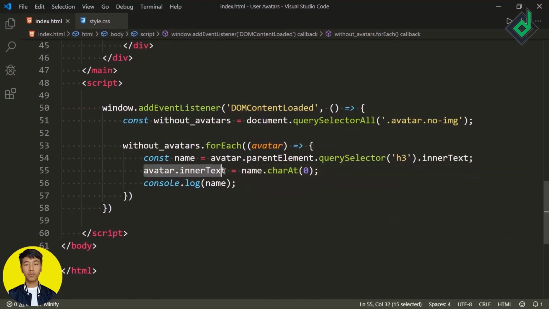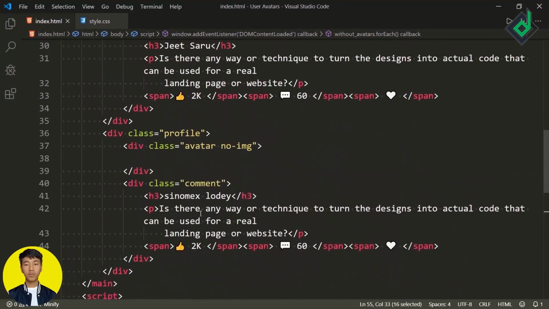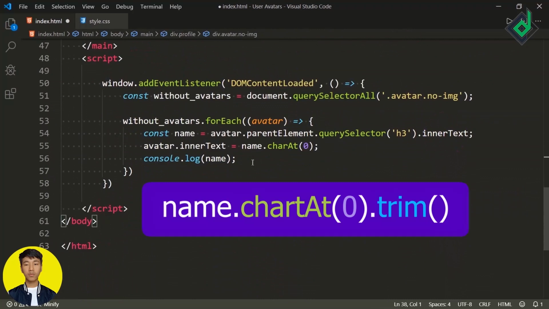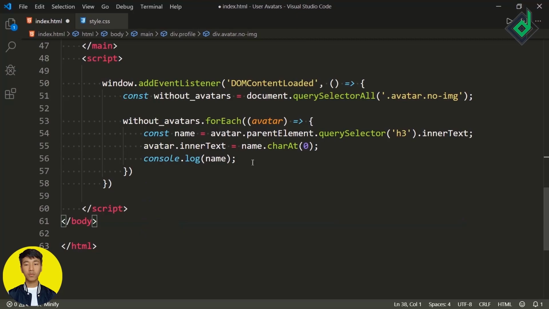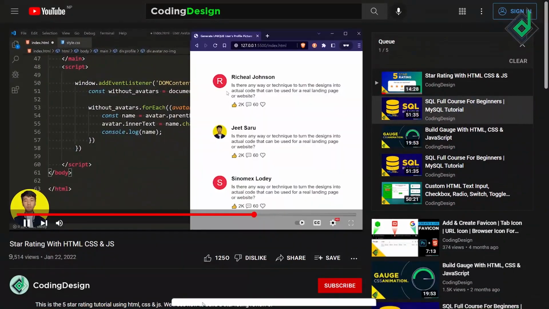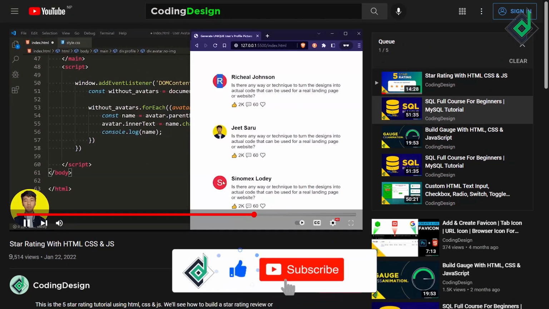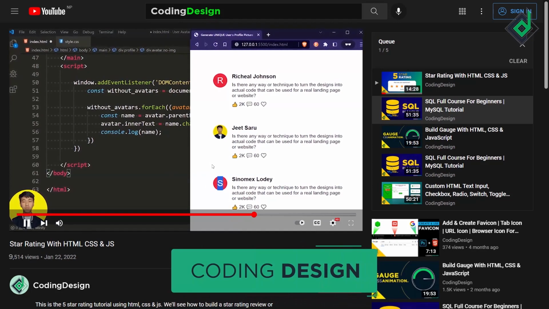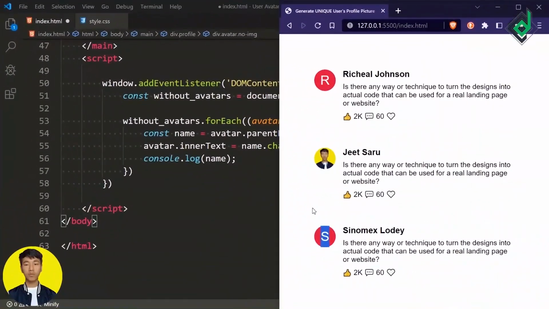Let me pause this video. There might be a case where the user's name might start with white space. So in order to prevent that, instead of this code, you can write something like name.trim(). With the help of that trim method, you'll be able to remove all white space that is at the beginning and at the end of your user's name. So now with the help of that avatar.innerText, we are inserting text inside that div with class name avatar, and we are inserting the first character or letter of our user's name, something like this, okay?